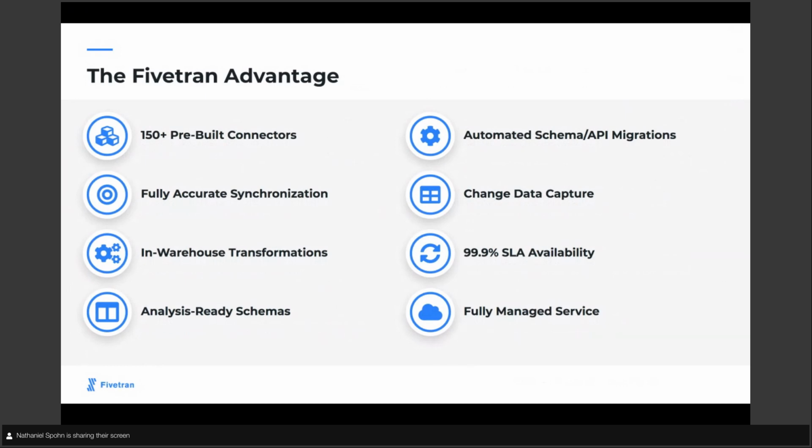There's also automatic schema migration. So if new tables are added, you can have them come in automatically, or you can monitor that for security reasons. Similarly, if columns are added or data types are changed, you can handle those as well. Another thing that's really important is change data capture. So looking through how your data has changed over time so that you can look back historically and know what the changes are. 99.9% SLA, so the data is all available, and a fully managed service.